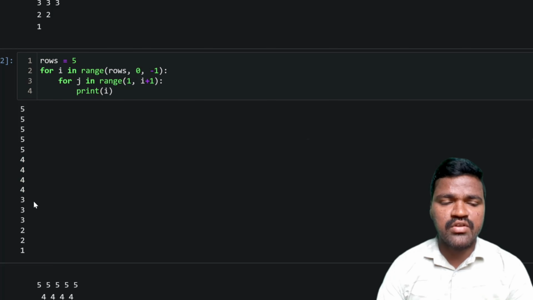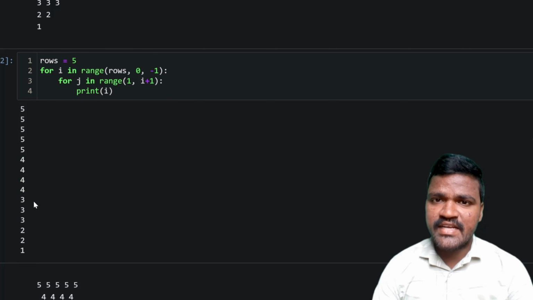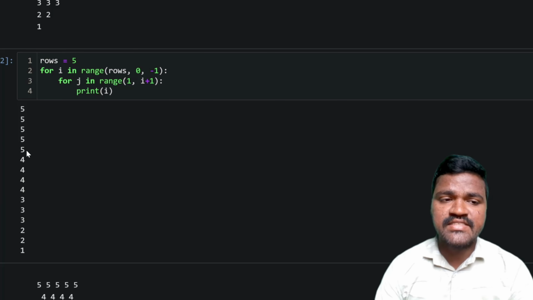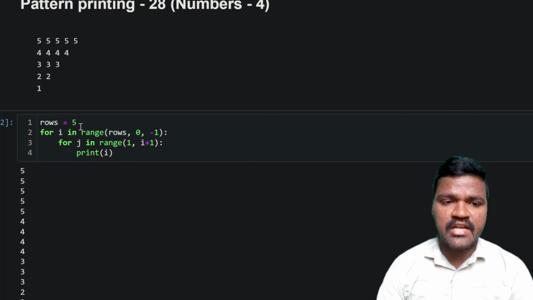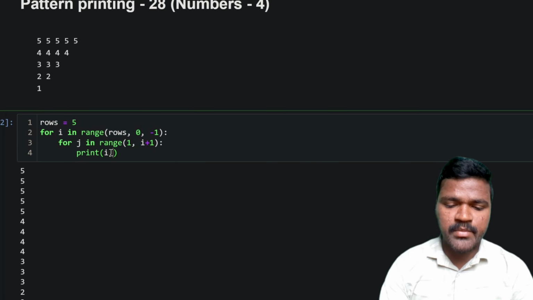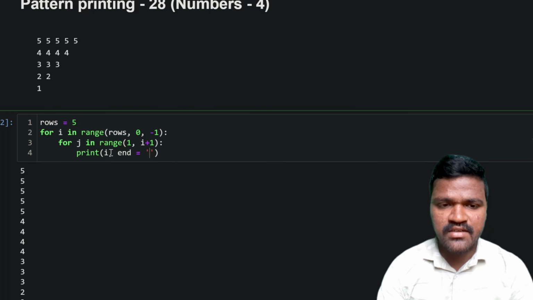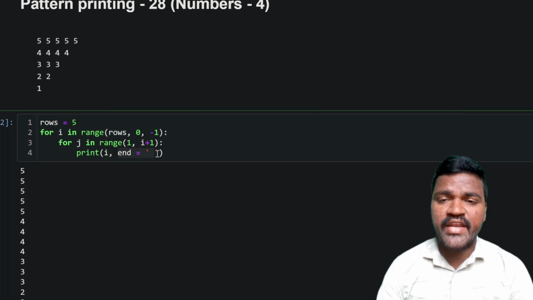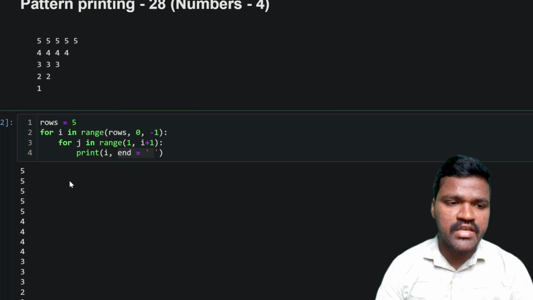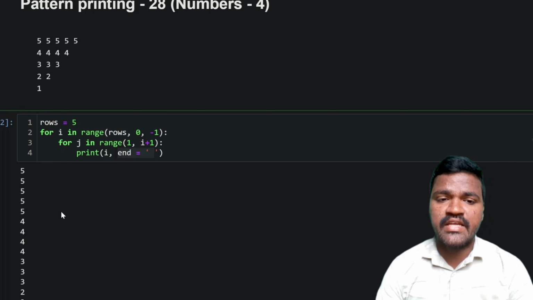Like this we can actually get the pattern, not exactly the pattern but the values inside of this particular pattern. So we need to arrange this to get this particular pattern. So here what I will be doing is that I will mention an end with spaces, because by default this end will have a new line character.